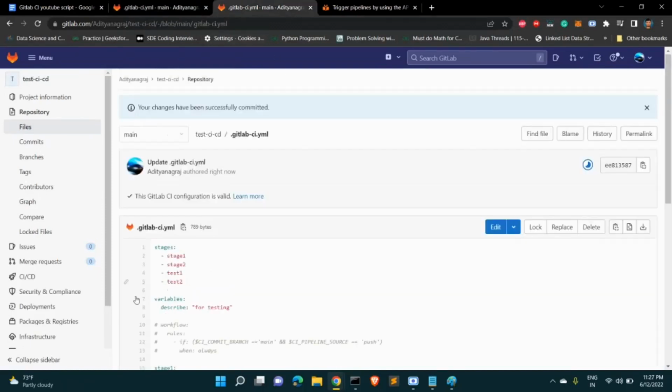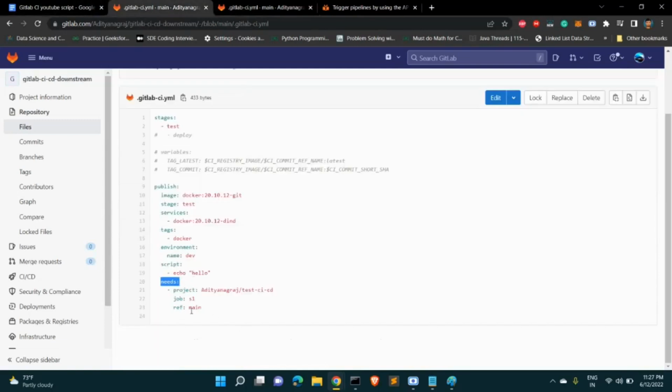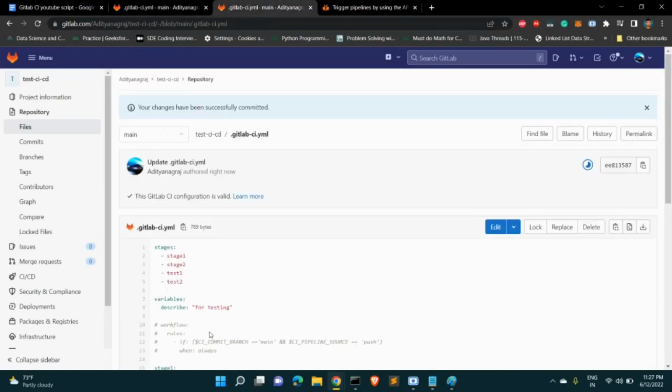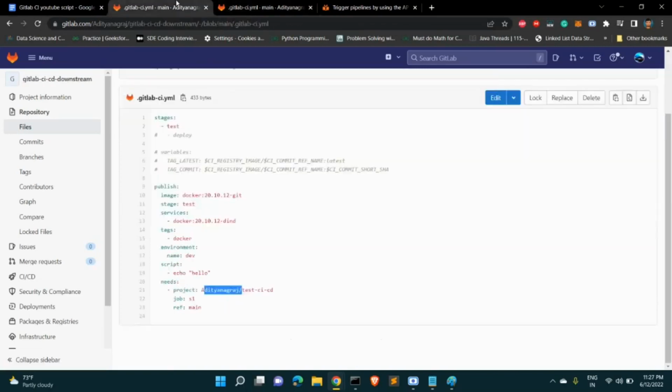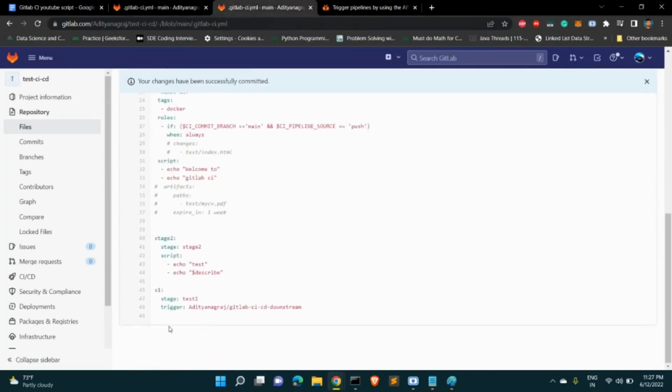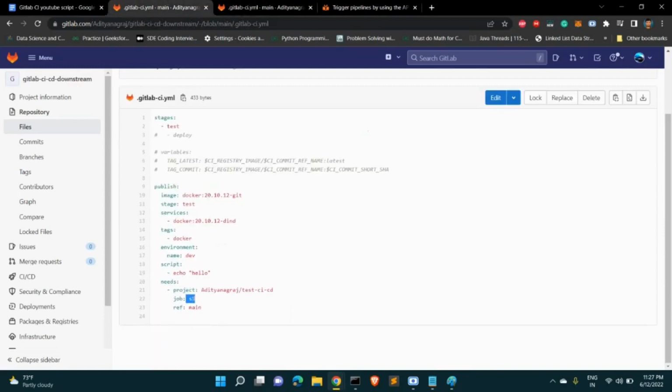Let's say a developer pushes into this repository. Once the build stage is done, this will get triggered in this particular repo, in this particular pipeline. It's like an interlink. Here we are mentioning test CI/CD, which is this particular repo, and we are giving the job name. The job name which we have given over here is S1. And the reference is nothing but the branch which you are referring to. That's all. With these couple of lines you can link, or you can create a multi-branch pipeline.